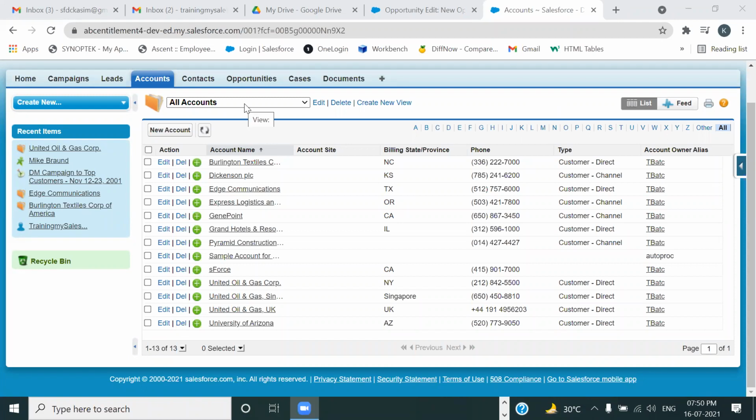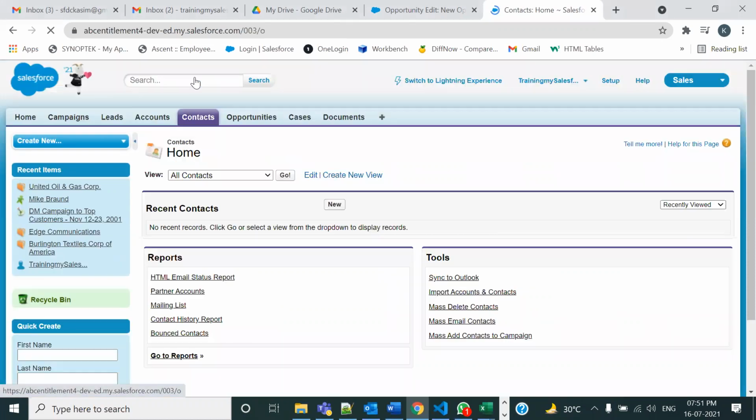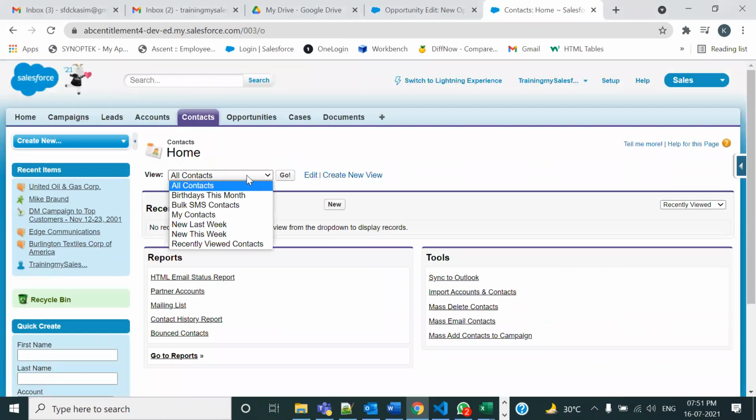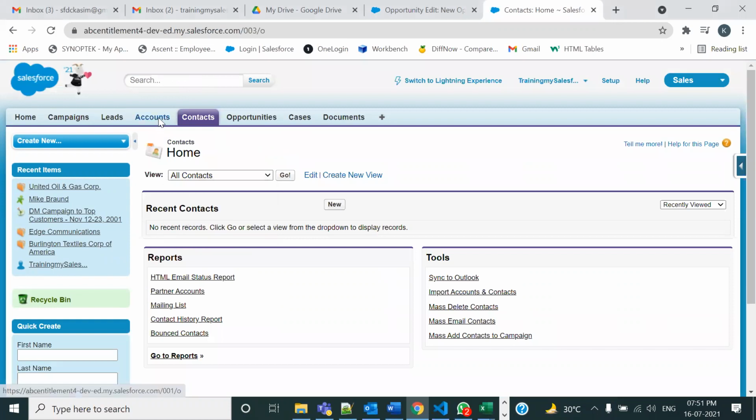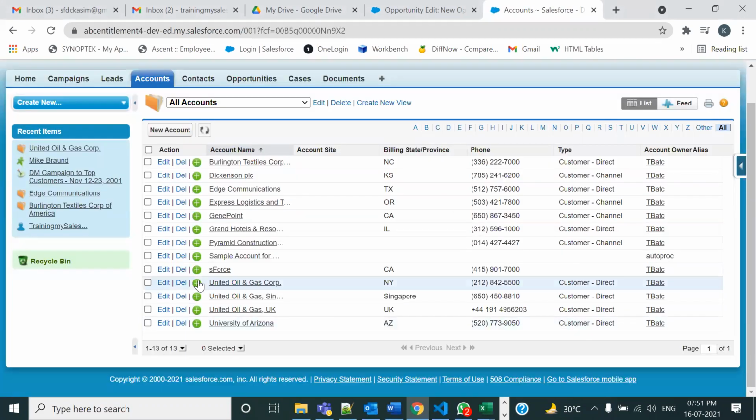Before I tell you how to customize the enhanced list view, and what the difference is between all accounts and my accounts, and between all contacts and my contacts, I want to ask you something first. When I press all accounts, I can see there are 13 accounts recorded inside my organization.